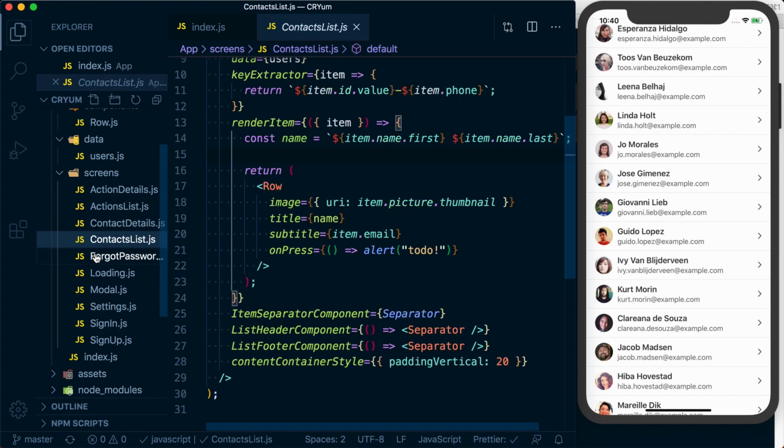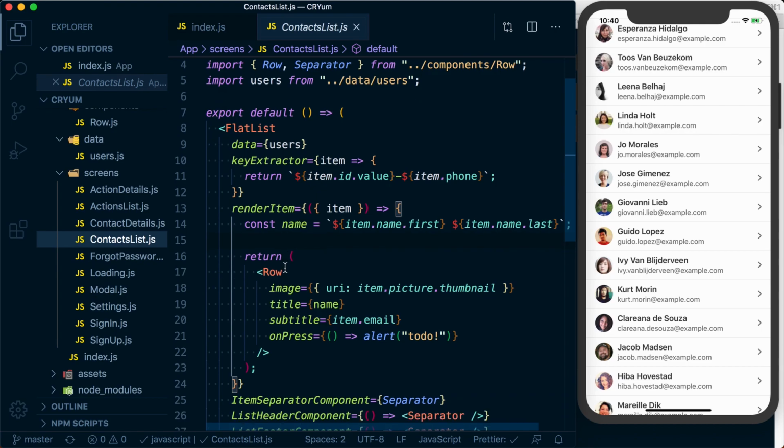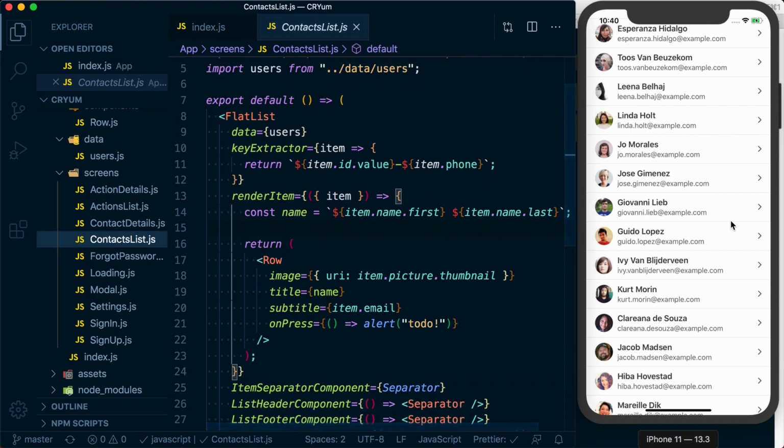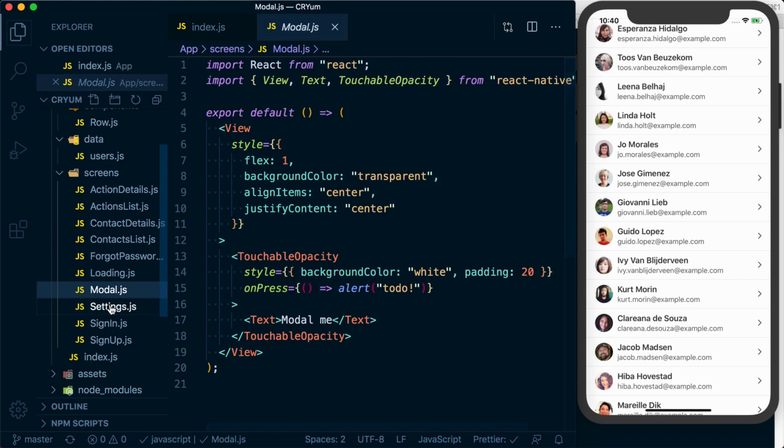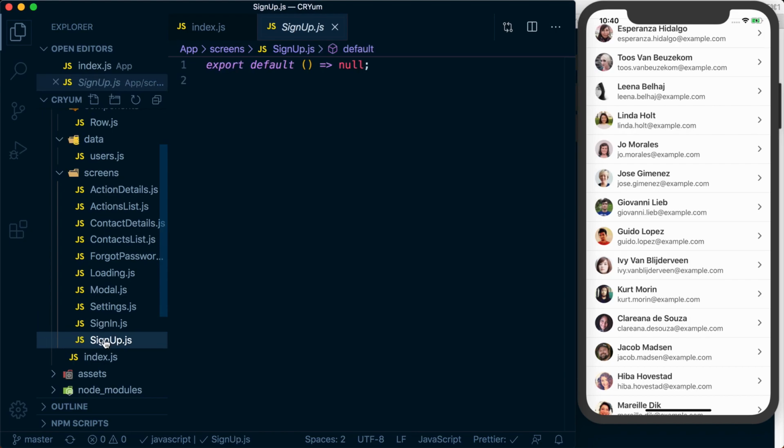Contact details, list. Our list is basically the biggest thing. It's just a flat list that's rendering all of this data. Forgot password, loading, modal, we'll touch on this one later as well. Settings, sign in, and sign up. Again, most of them are empty because it doesn't super matter what the contents of those screens are. We're just using them as placeholders to fill in our navigation.